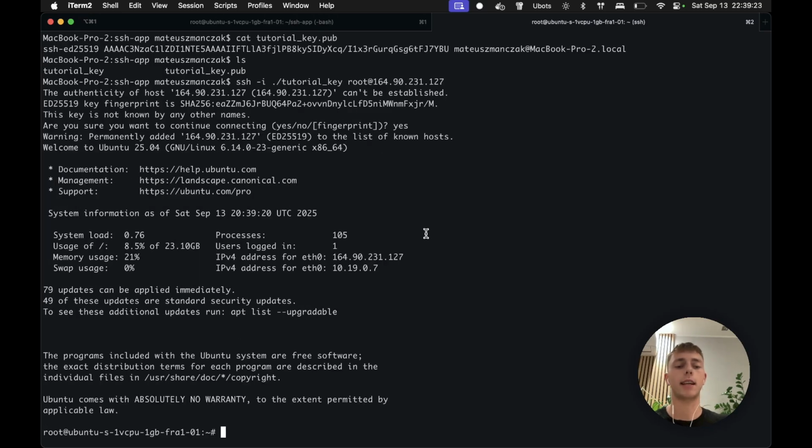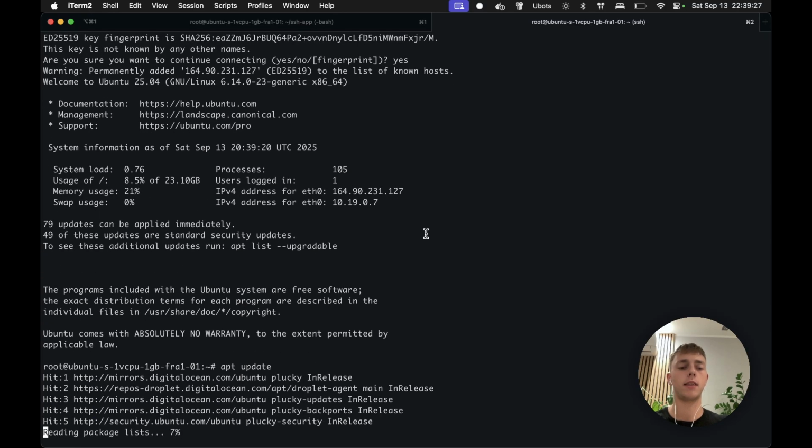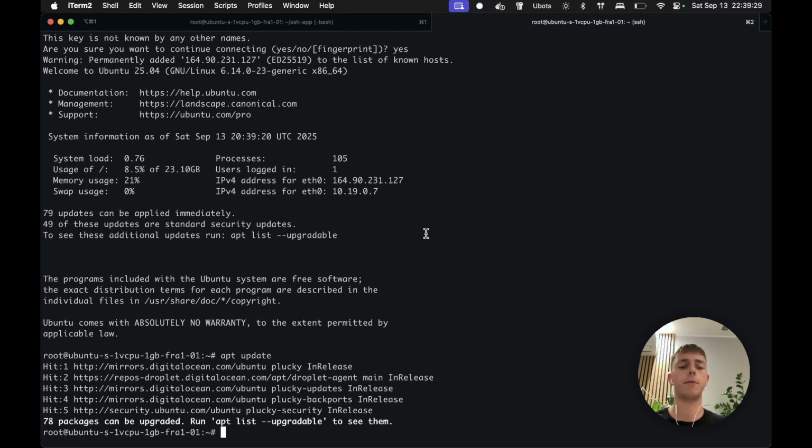Okay, we have connected successfully. Now run apt update just to make sure everything will work fine with the newest versions of dependencies. Apt upgrade.